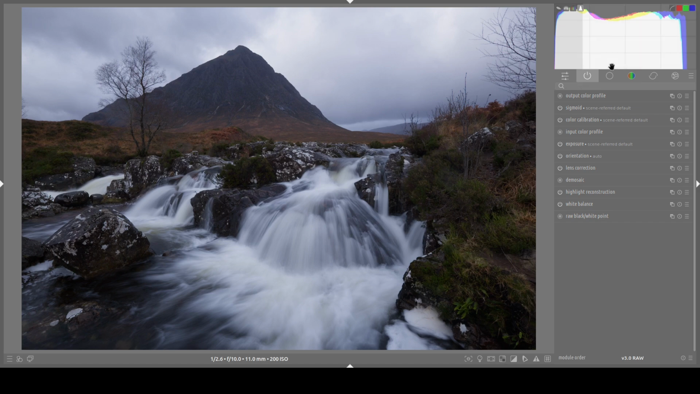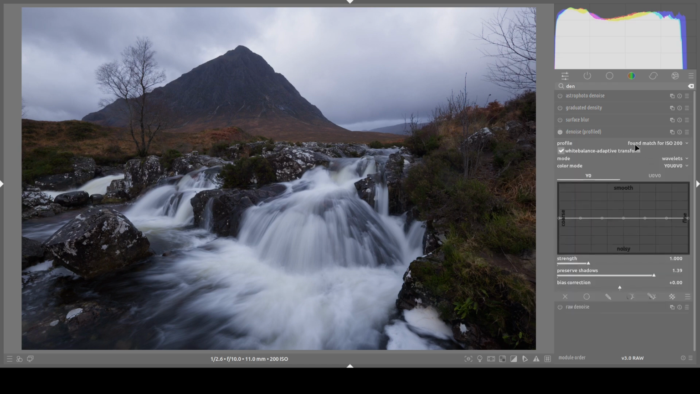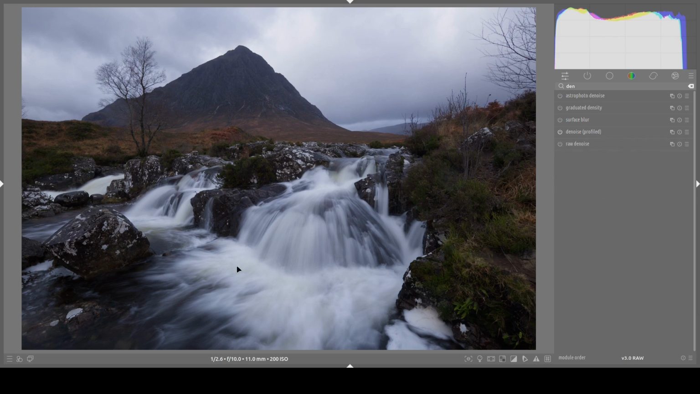I'm going to add a little bit of basic denoising in the same way, so I'm just going to type denoise, and I'm going to use profile denoise. So this is a profiled set of denoising settings for each lens and camera in any given range that Darktable will find and just apply. That just takes off the worst of any noise. I'm at the base ISO of the camera here, 200 ISO, so it's not too noisy, but it always helps just to nudge a little bit of noise off the image when we can.